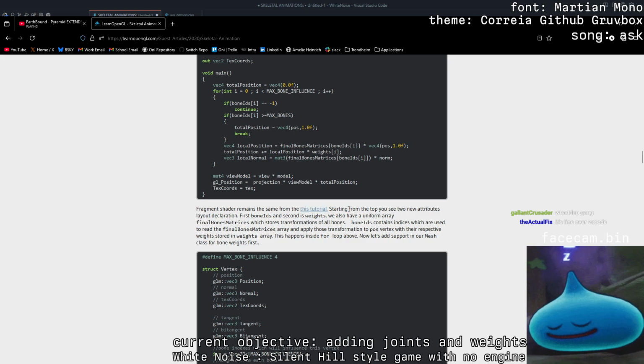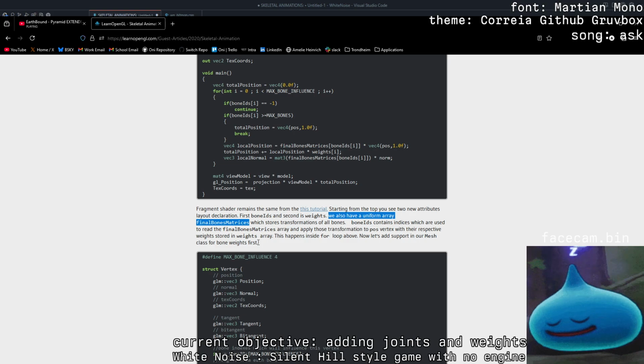Starting from the top, you see two new attributes layer declaration. Bone IDs and weights. Uniform array final bones matrices, which stores transformation of all bones. So I'm guessing this is the skinning part, right? Yeah.